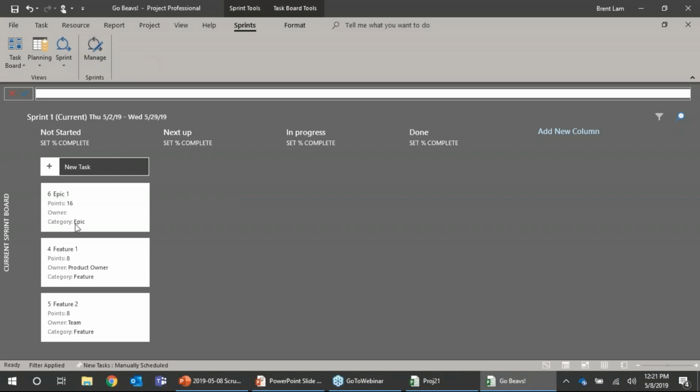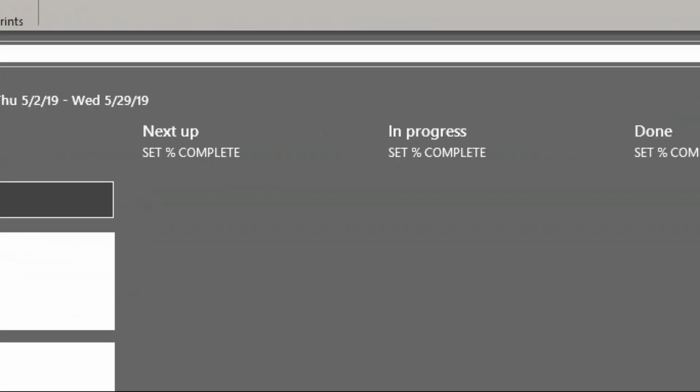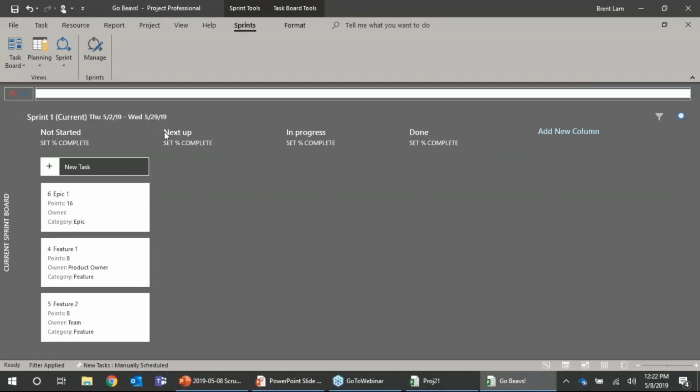So we come into the current sprint, and this is where your team can start moving its cards across as appropriate. Now, you may be looking at this going, we don't use next up, in progress, done. We use ready, doing, done, whatnot. You simply navigate your mouse over the top of any of those, the next step, in progress, right click, rename, and you can name it whatever you want right there.